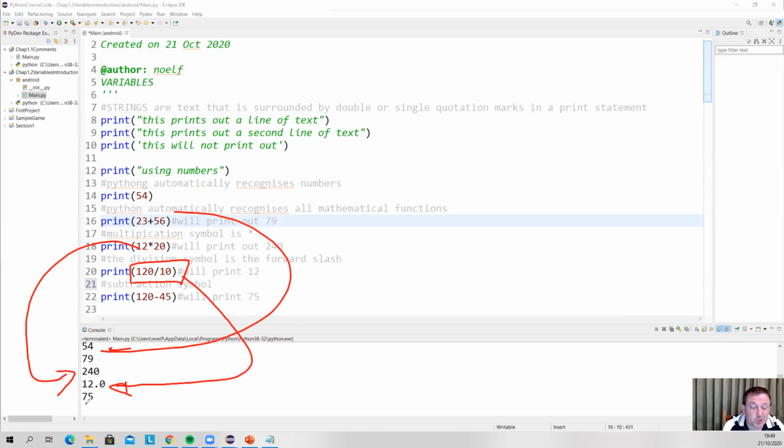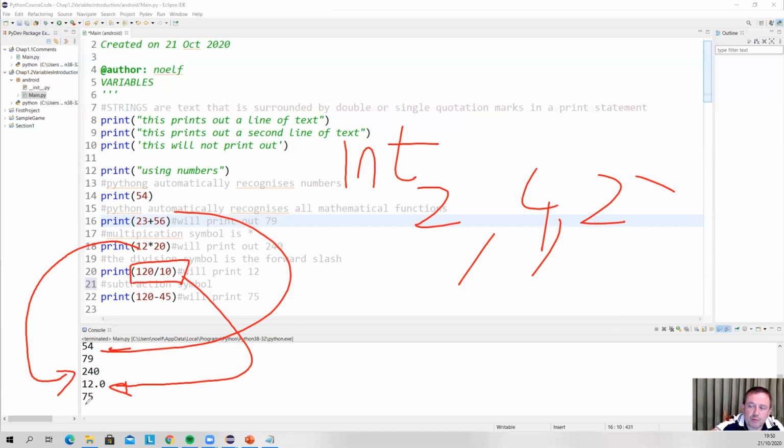Now it's still 12, but it becomes 12.0 because there are two different classes of numbers in Python. In other programming languages, there are more. In Python, there's only two, all right? The first type of number is something called an int. What's an int? An int is a number with no decimal places. 2, 4, 22. They're all ints.